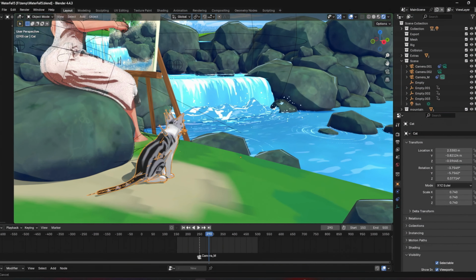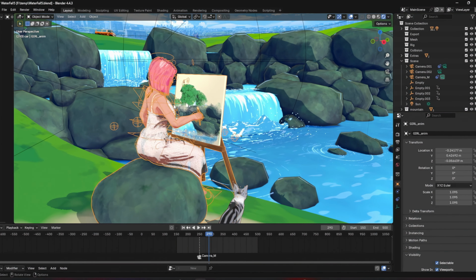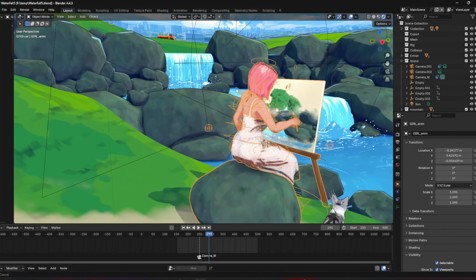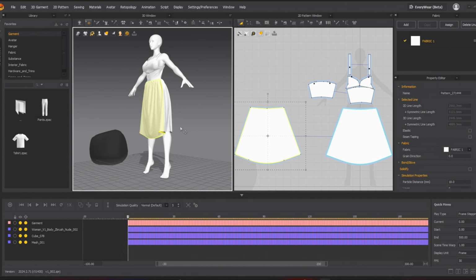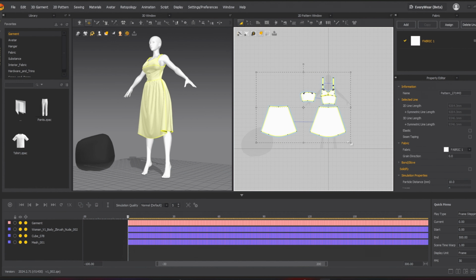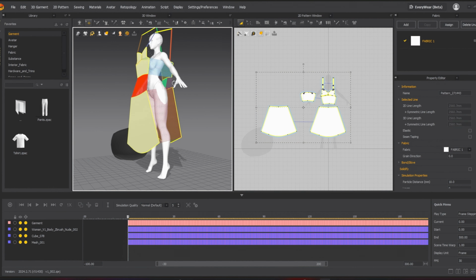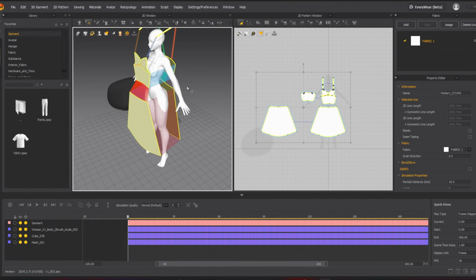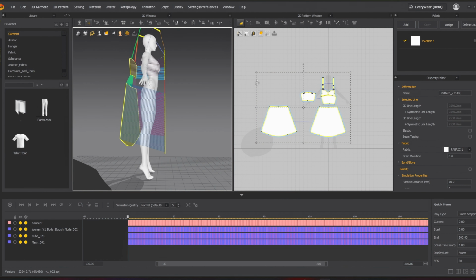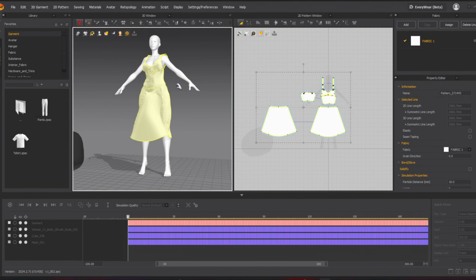So, there was a cat and a girl. The girl is based on the Character Creator application base model, and I clothed her in Marvelous Designer. It's a basic dress fitted on her shape. I also imported a rock in this scene, so she could sit on it, allowing the fabric to interact correctly. I think it looks pretty good.